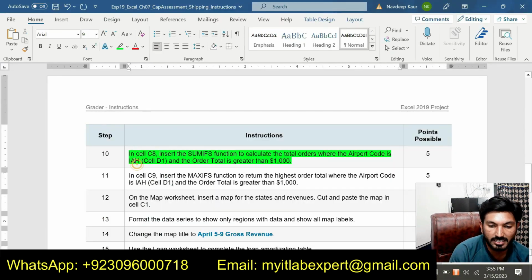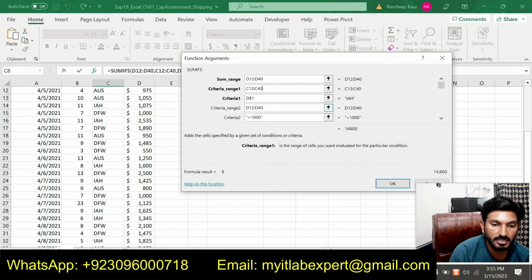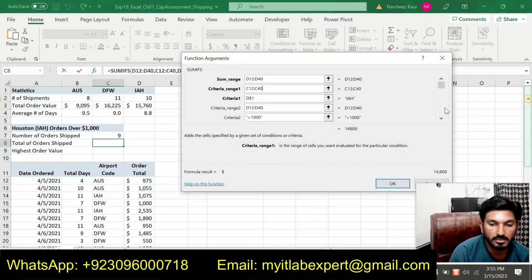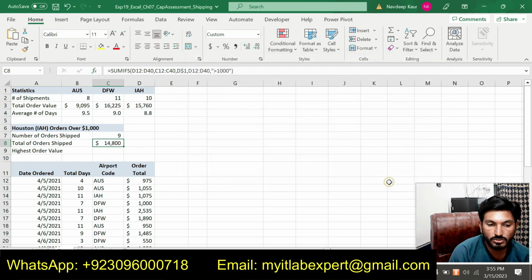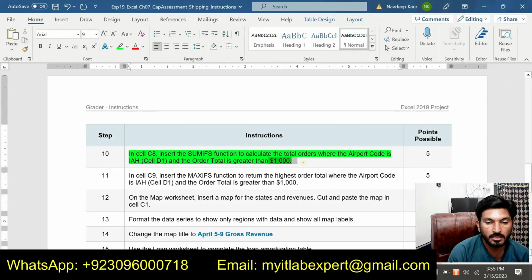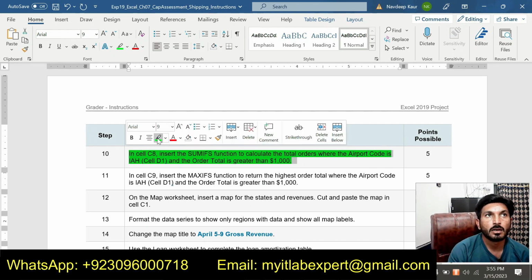You can see this one IH D1, and our criteria range 2 will be this one again, column D, and then criteria 2 is greater than 1000. So we will get the values like this one, and we are done with step number 10. And now we will move to our next step. Our next step is step number 11 now.